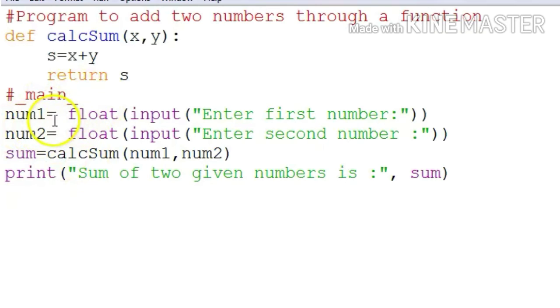See, num1 = float(input("Enter first number")). So when executing this statement, you can give one number, that number will be stored into num1. And num2 = float(input("Enter second number")). So you can enter the second number that will be stored into num2. Then sum = calc_sum(num1, num2). See, this is a function call statement.